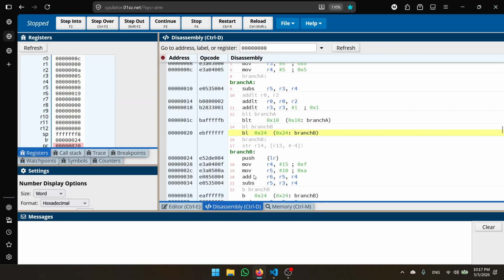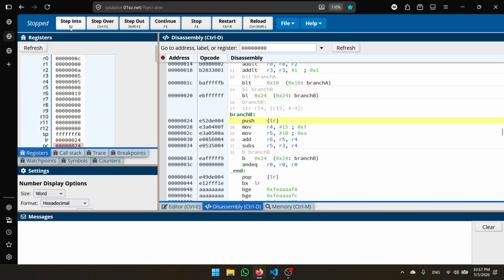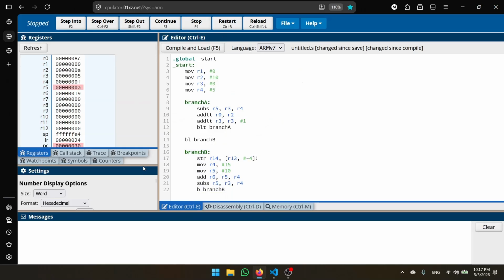Once the program reaches here, it cannot come out. We can see here, step into step. As you can see, there's no way for the program to move out of this loop or this branch, this function, because there's no condition to go out. It unconditionally moves back to here.